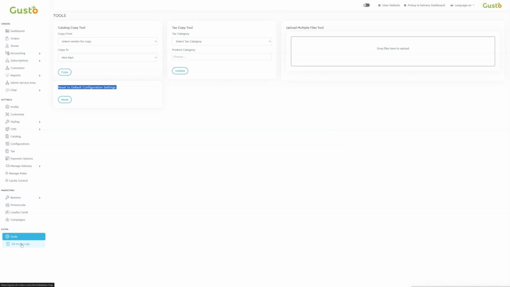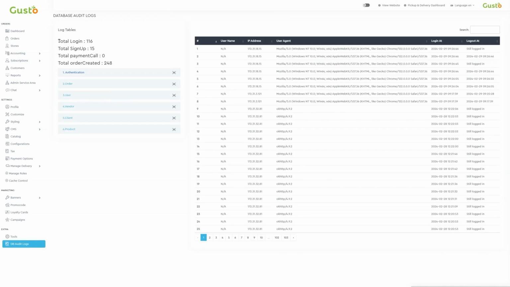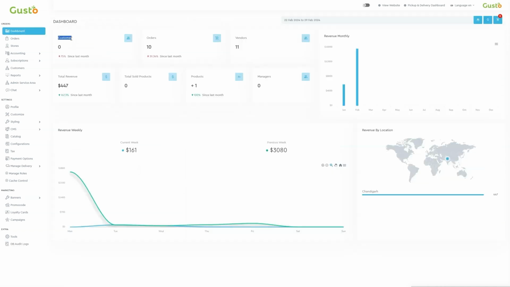The last option in Extra is DB Audit Logs. Here, we can view the database audit logs. We can do audits of authentication, products, clients, users, vendors, and orders with this. We have covered everything related to the admin panel.